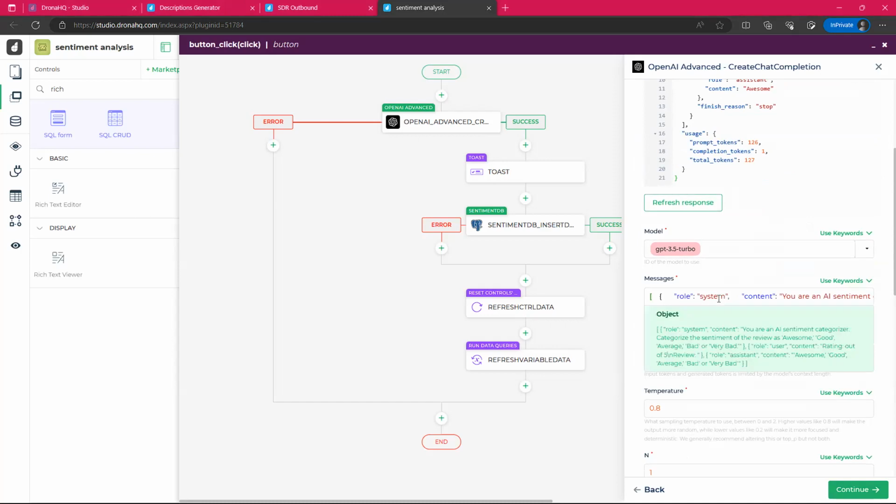And the message is that first I'm assigning OpenAI a role of system: you are an AI sentiment categorizer, categorize the sentiment of the review as awesome, good, average, bad, or very bad. And the role which I am providing as a user is the content, like a rating of some number, let's say 4 out of 5, and a review, which will be a whole text, and the role assistant.